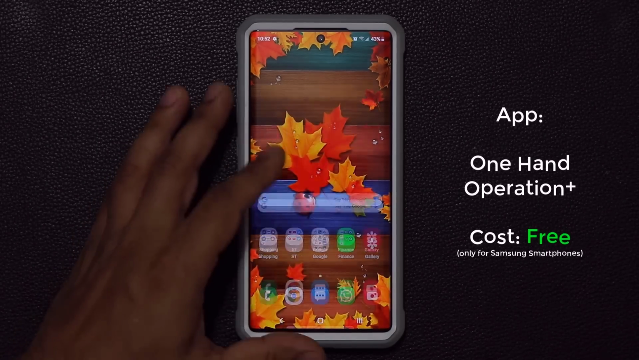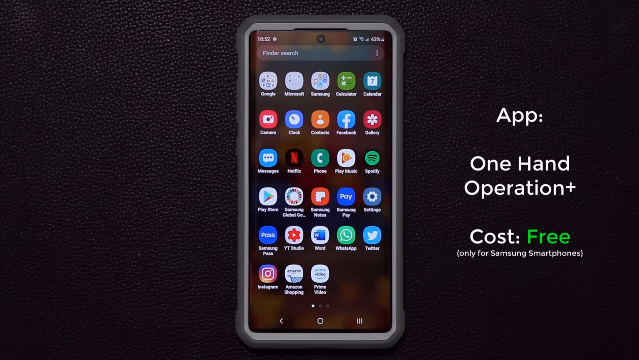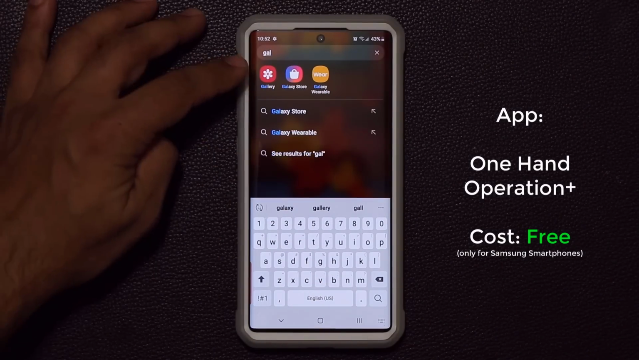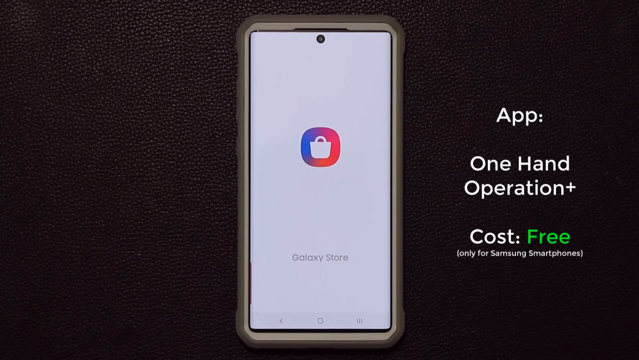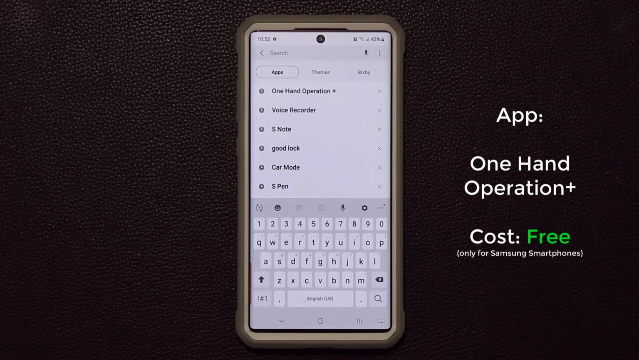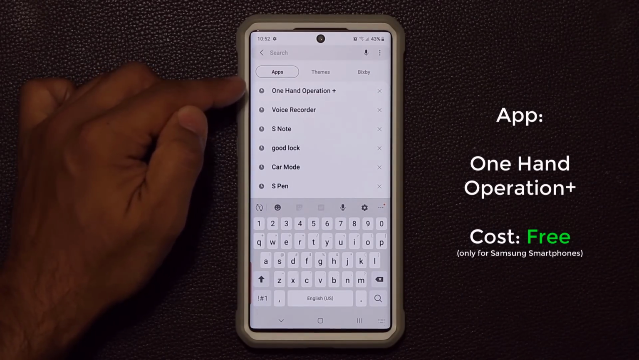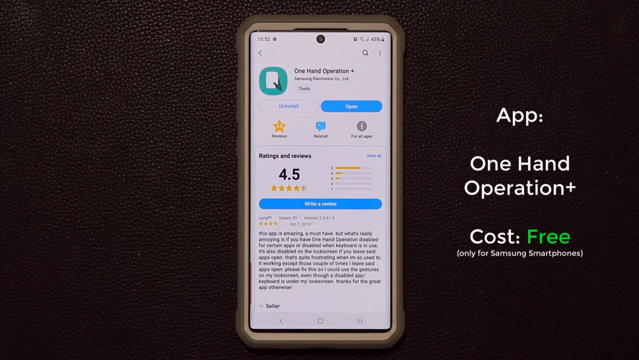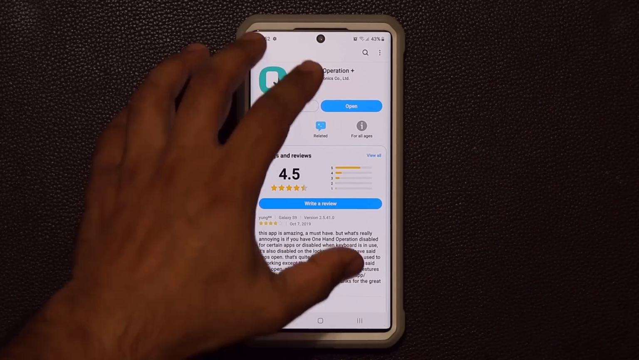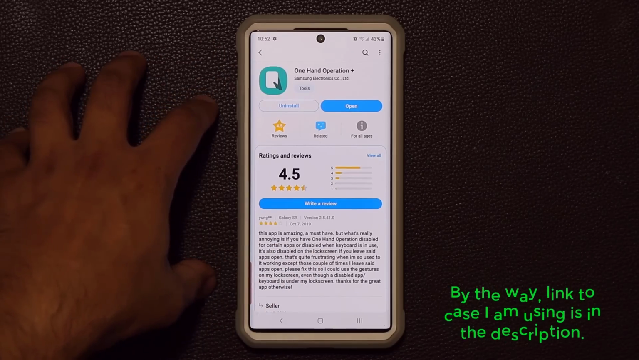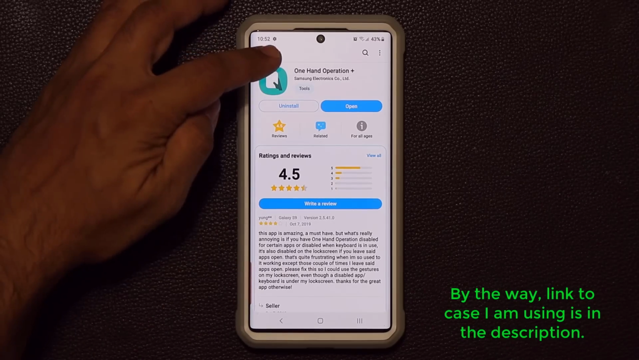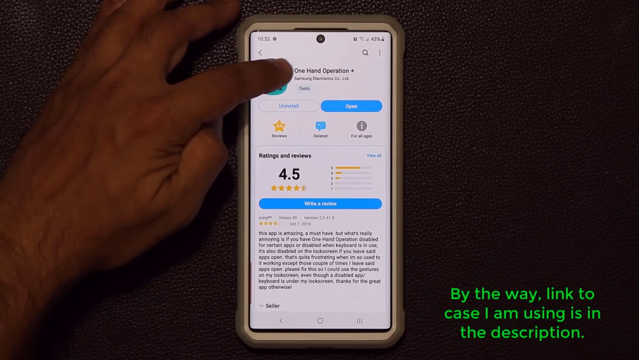This is known as One-Handed Operation Plus. What you want to do is go to your Finder and search for Galaxy Store. From the Galaxy Store, you simply search for One-Handed Operation Plus. As you can see, just type this in the search bar, go right inside, and install it. Now once it's installed, I'm going to have you open it. Just to be very clear, you cannot find this in the Play Store. This is a Samsung application. As you can see, it is actually made by Samsung Electronics.